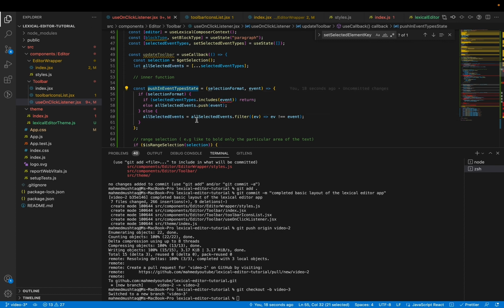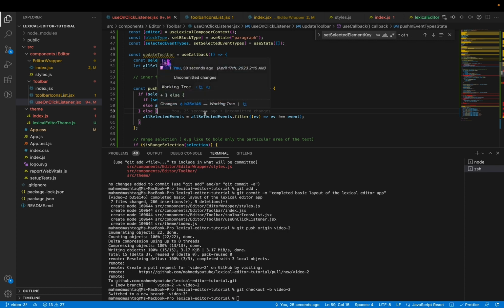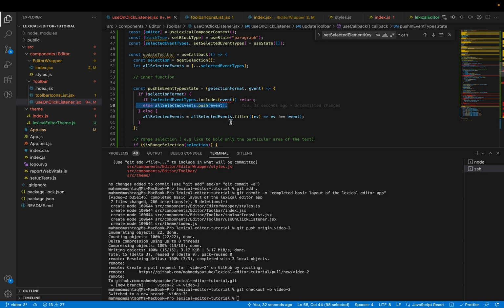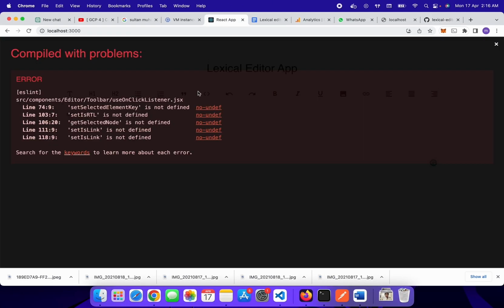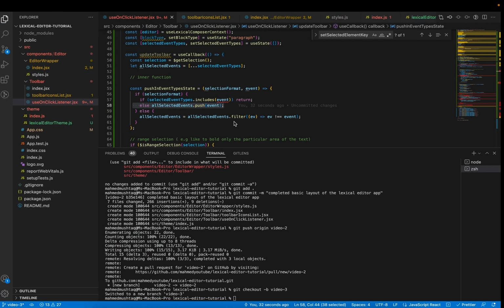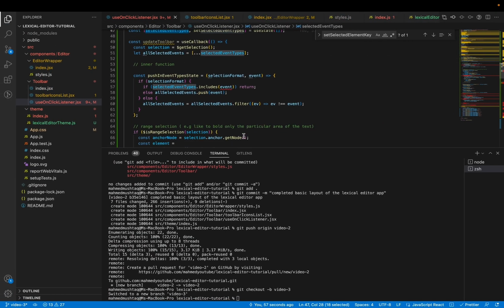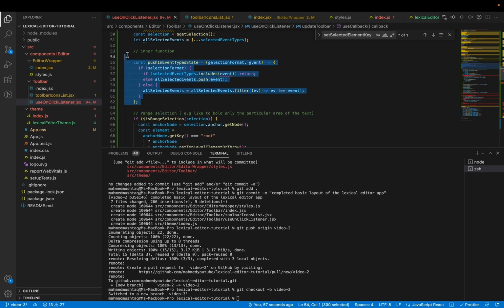This inner function checks if the selected event is already present in the selected event array, then we can do nothing. But if it is not present, then we can push it. Also, if the user wants to remove it by double pressing a specific button, like if a user presses the bold button twice, then on the first press it will select, and on the second press it will remove the event from the selected event types array state. Yes, this is the logic of this function.